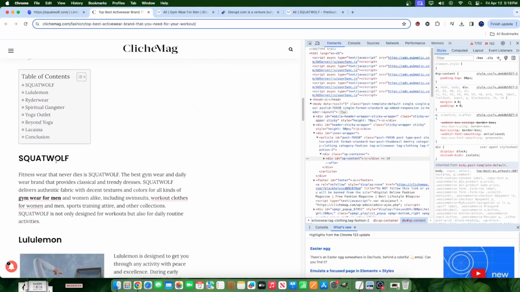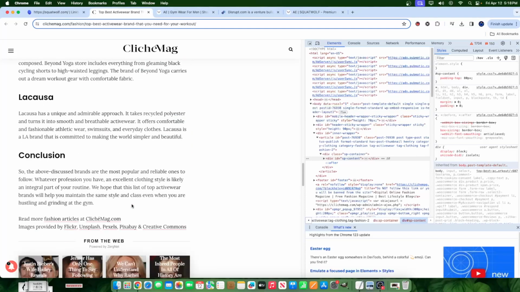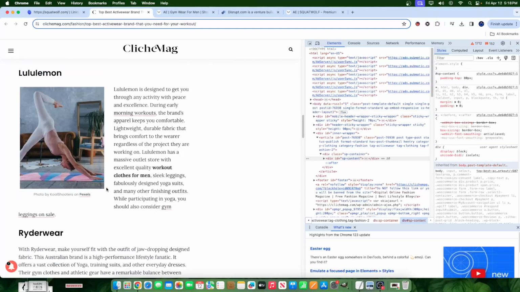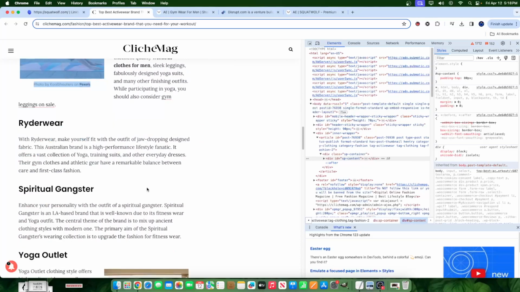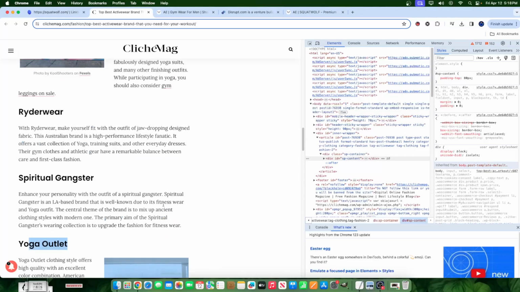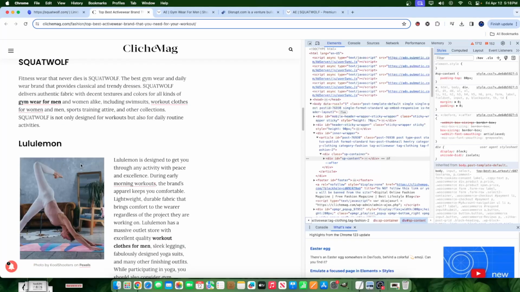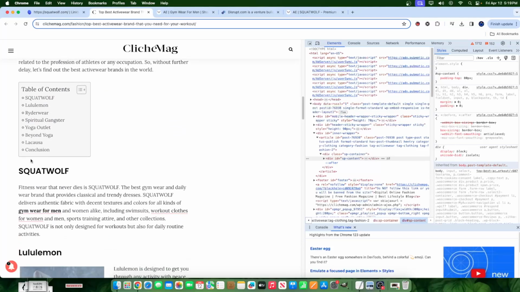This article arises, they read, and the first one is Squat Wolf. Interesting. Also, if you look here, this article is relatively short, and you have, for example, Lululemon, Riderwear, Spiritual Gangster, Yoga Outlet. There's images and stuff for these different paragraphs or these different segments, but Squat Wolf looks like it was just implemented on there. It's all caps. It's all capitals. Maybe this is a paid opportunity.